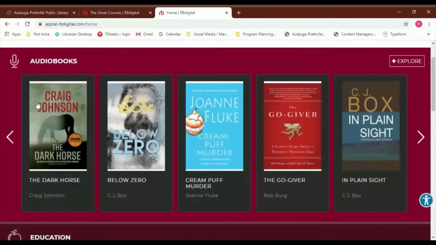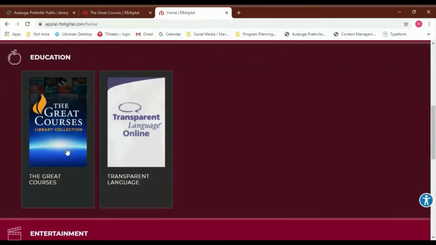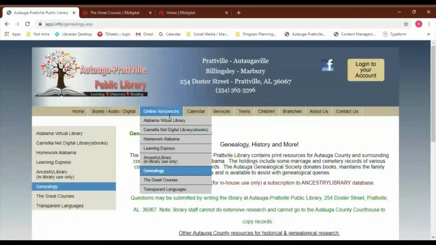And then as you can see, when I was scrolling down a little bit, there's these education tabs. And that's what I was getting to earlier. We have Great Courses and Transparent Language Online. Here is the Great Courses, and both of those resources actually, the Great Courses and Transparent Language Online, are listed under online resources as well.